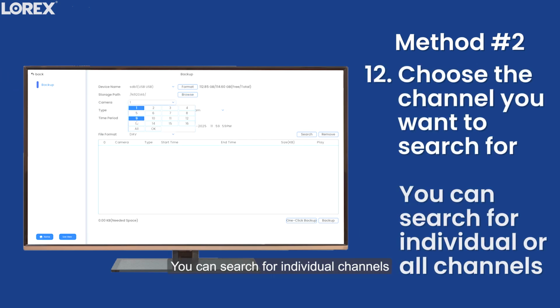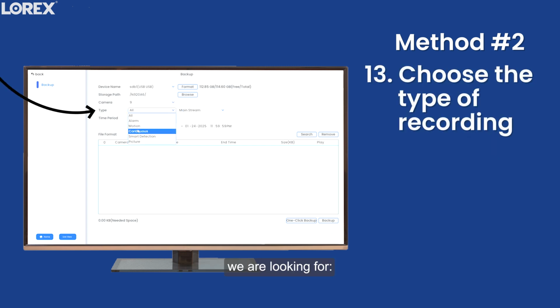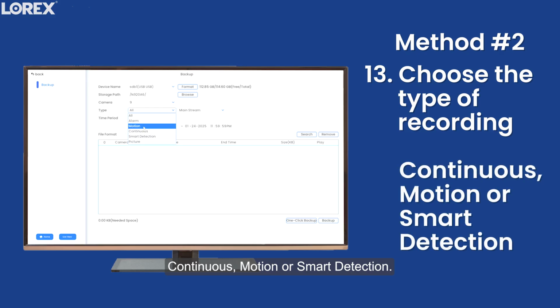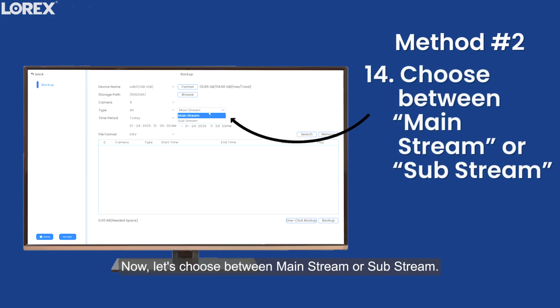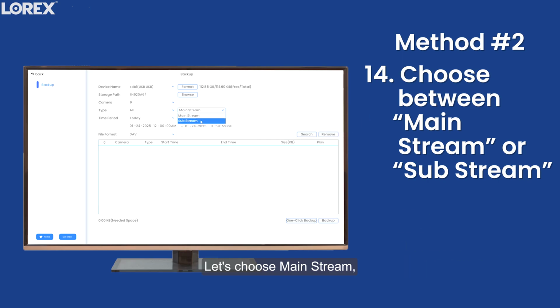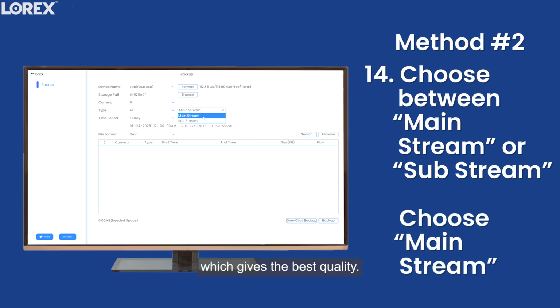Now let's choose the channel we are going to search for. You can search for individual channels or all channels. I am going to choose channel 9. Let's choose the type of recording we are looking for: continuous, motion, or smart detection. I will choose all types. Now, let's choose between mainstream or substream. Let's choose mainstream, which gives the best quality.